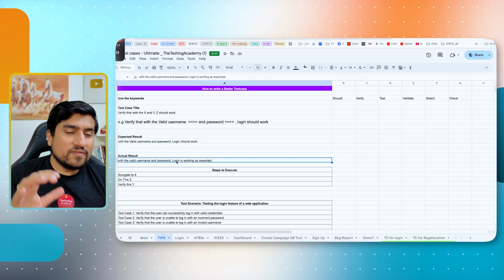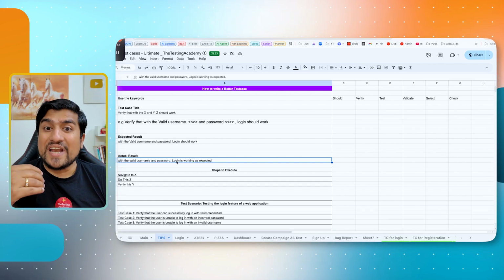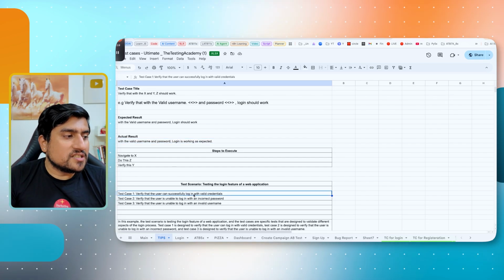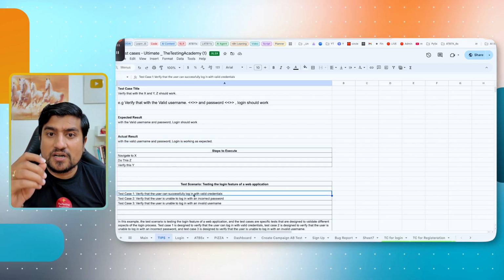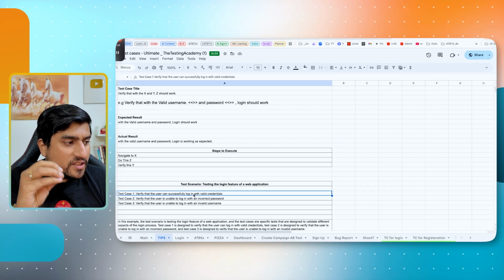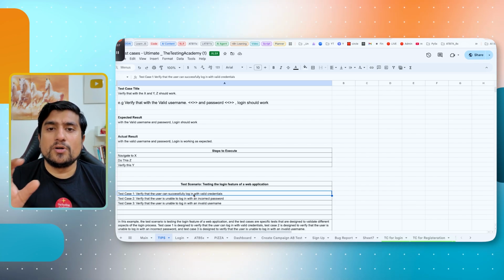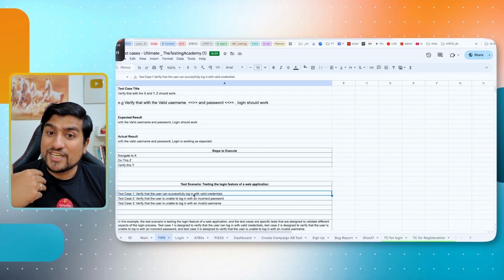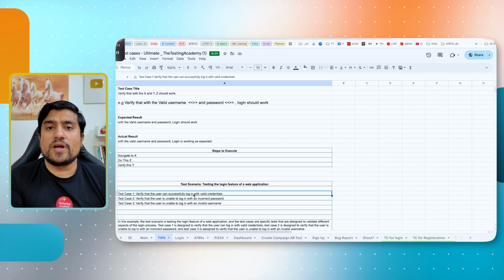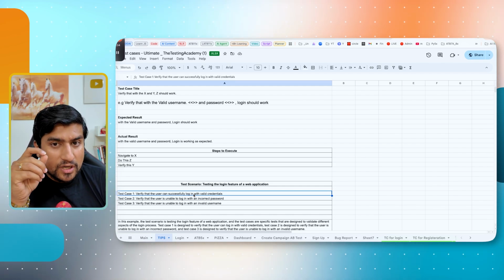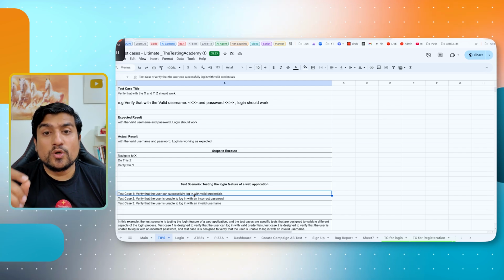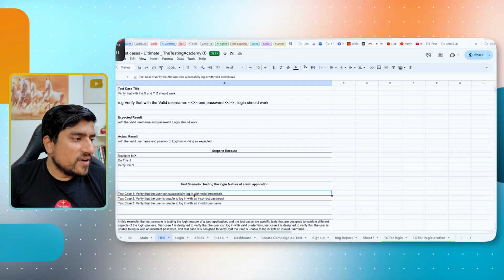And your actual result will be in the present tense, that okay, this is what happened. So verify the user can successfully log in with the valid credentials. This is the title that you can have. Expected result: with the valid credentials, user is able to do it. Actual result: user was able to log in by using this. This is what you should add. So expected results contain should, actual result contains the present tense. This is the very important thing.